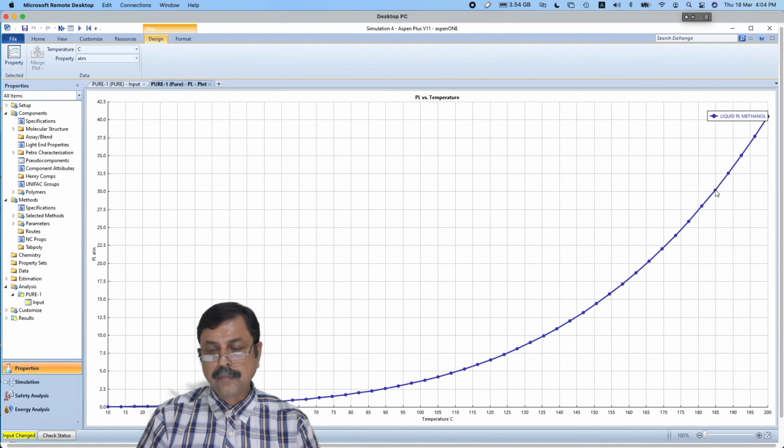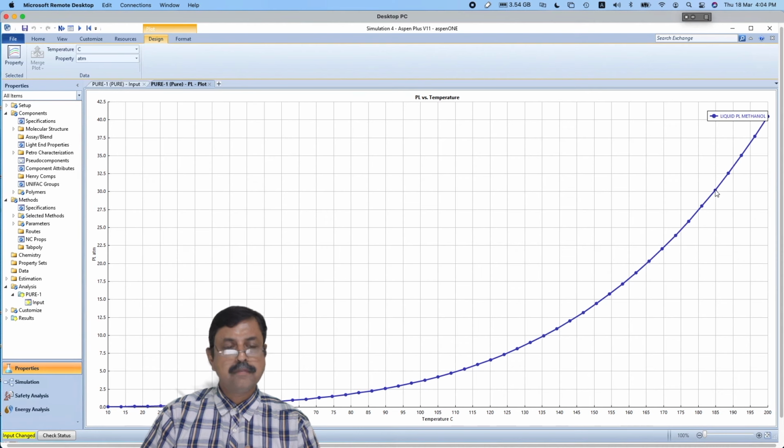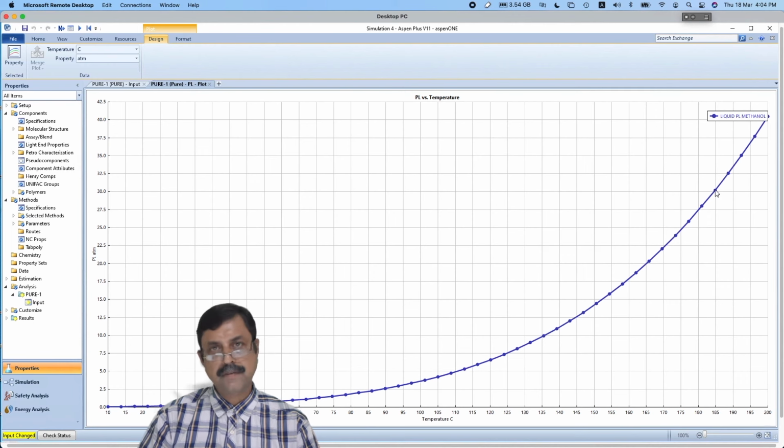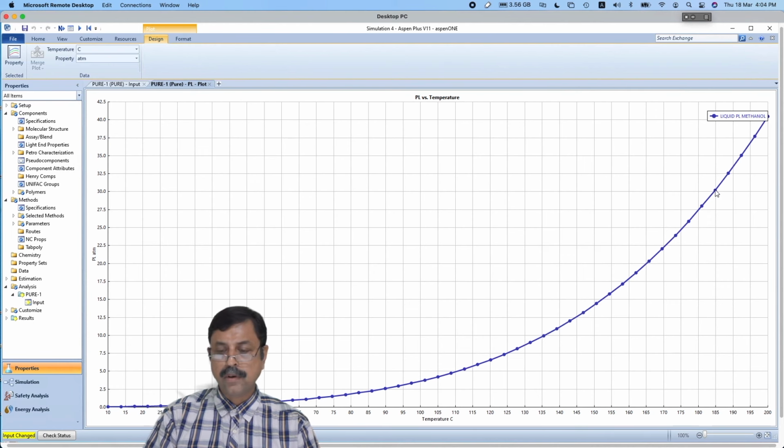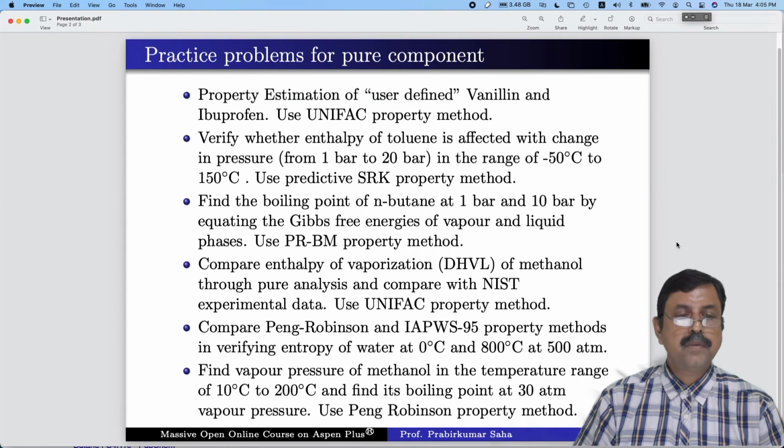So actually at 30 atmosphere it should be a little less, maybe instead of 185 degrees centigrade it can be 184 or 183.5, not less than that. So we can conclude that when the vapor pressure is 30 atmosphere, then the boiling point of methanol will be 185 degree centigrade. So in today's lecture, we have done various practice problems on pure component analysis.